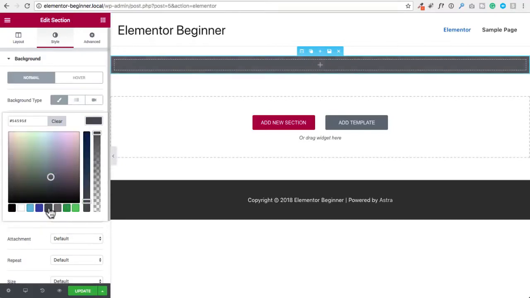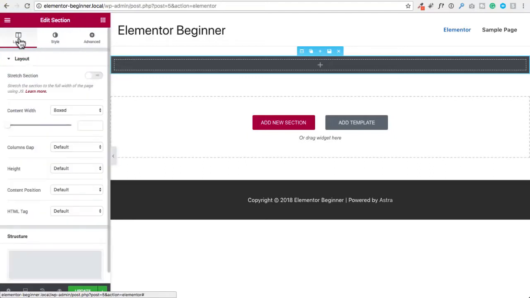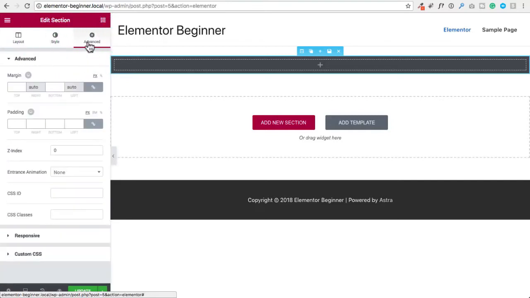So if I wanted this color to be the background color, simply clicking on that color will change the background to that color. You have the option for gradients. You also have the option for background videos. Now, each of the modules, sections, and columns are typically going to have these 3 tabs up here at the top. Layout, or if you're editing a module, it will say Content, Style, and Advanced.